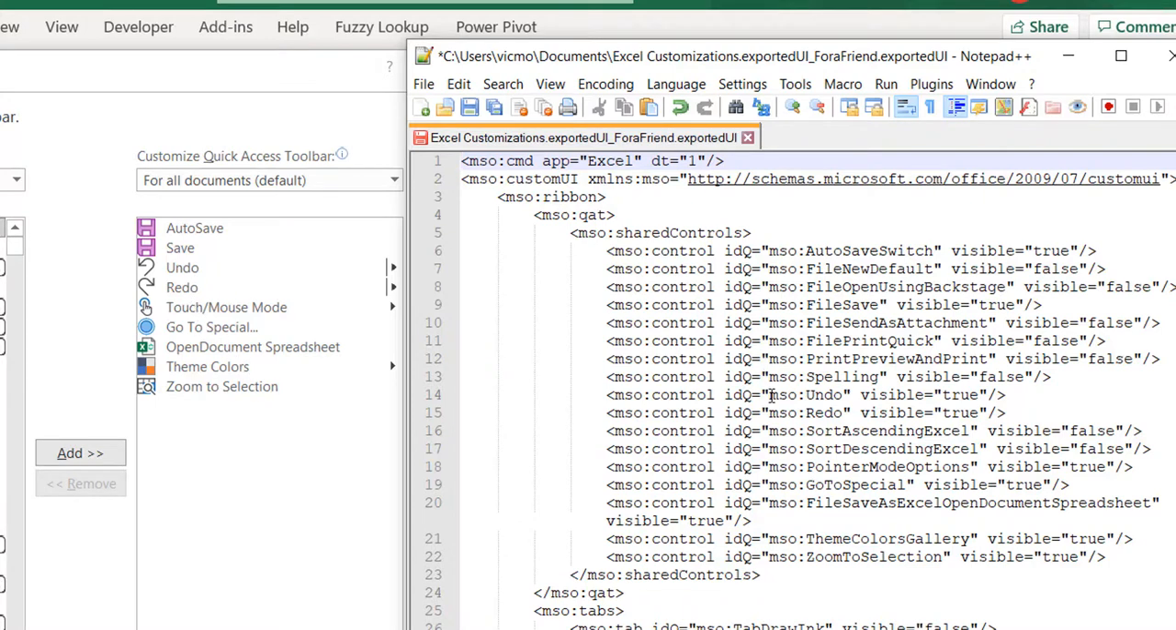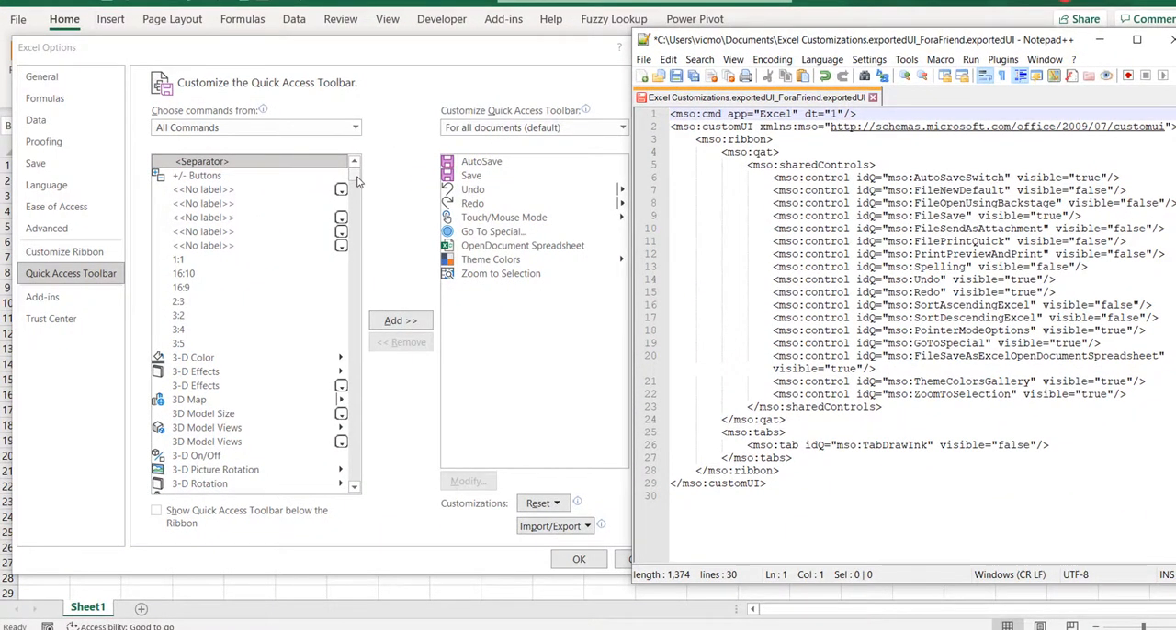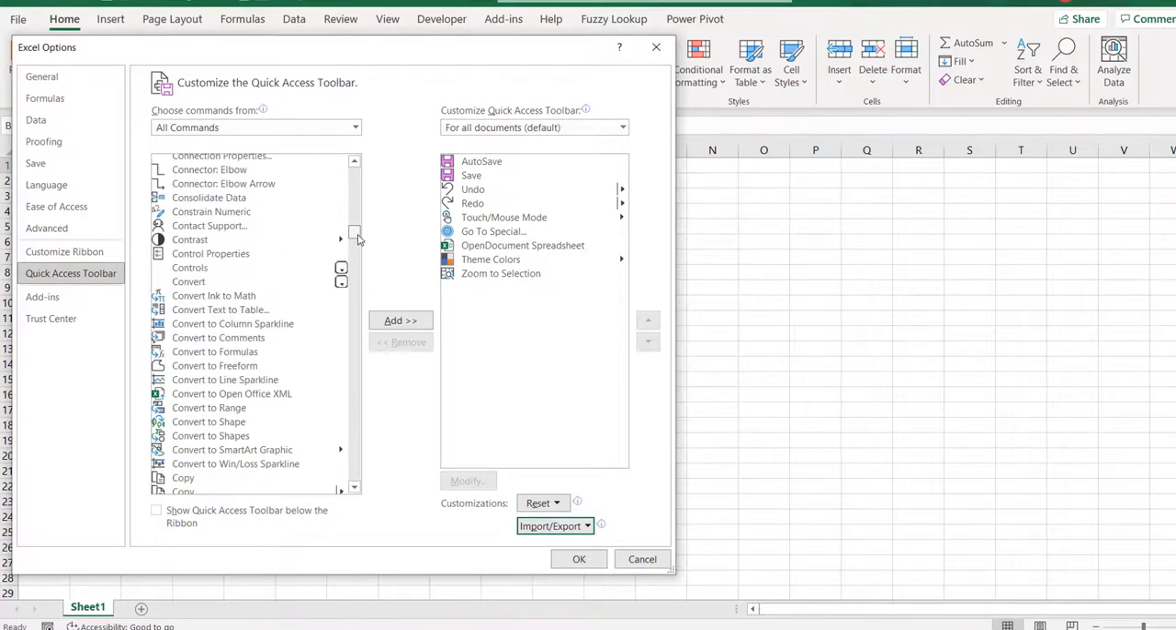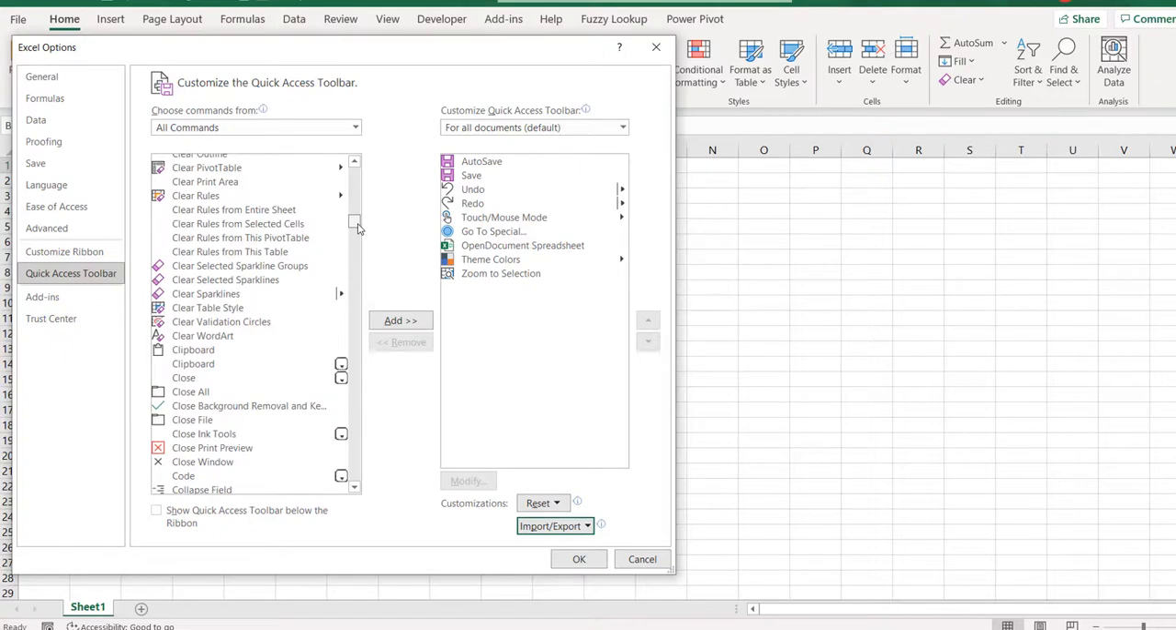So now what I want to do is add two commands, but I'm not going to add them with the interface. I'm going to add them in Notepad++. So let's look for two commands that maybe we would typically want to use. You might want to use the camera tool. Let's look for the camera tool.